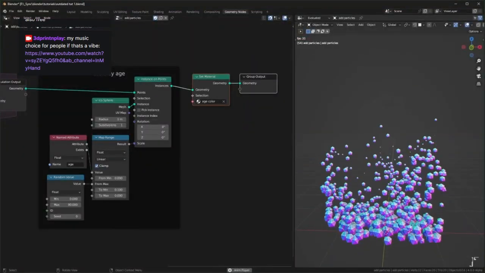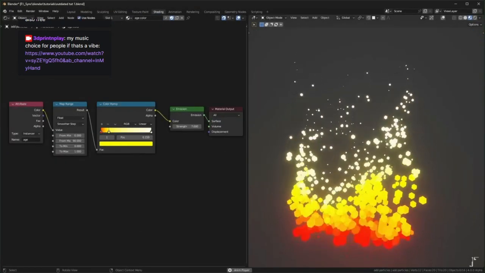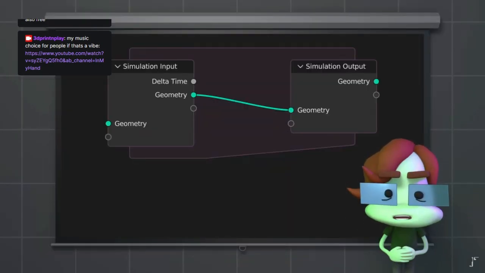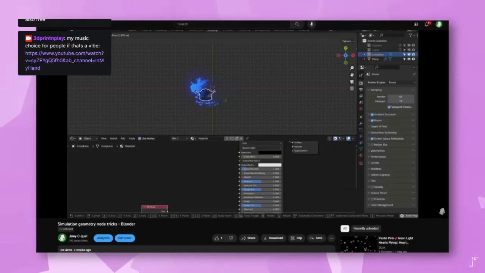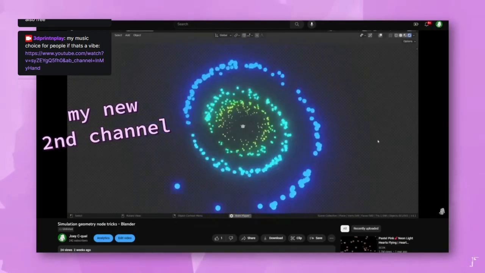That's the gist of how you would make a similar effect, but you can do all sorts of things with age, like scaling instances over time or changing color. The simulation nodes have a ton of potential, and if you want to learn more, check out this video on my second channel where I show all the things I've learned how to do with them so far.